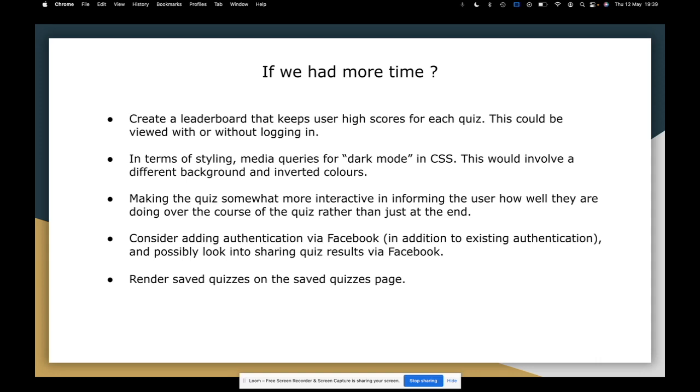Finally, due to some last-minute technical issues, unfortunately, we were not able to render the saved quizzes on the saved quizzes page. So if we'd had a bit more time, I think that probably would have been one of the first things we would have looked at.